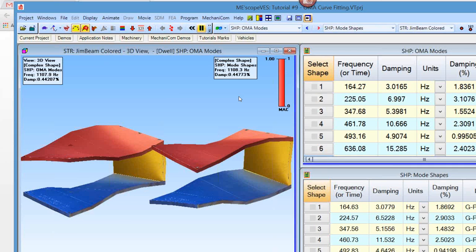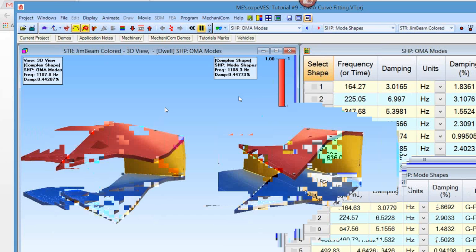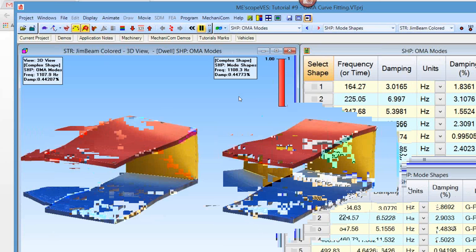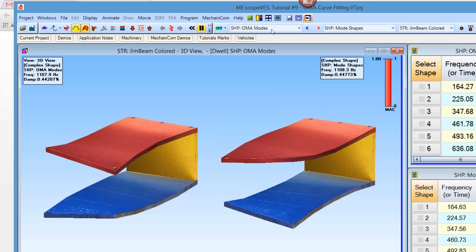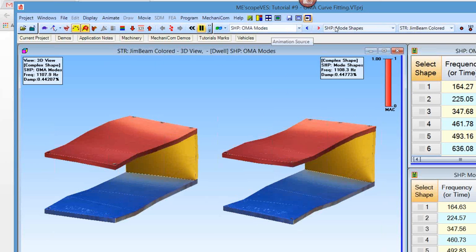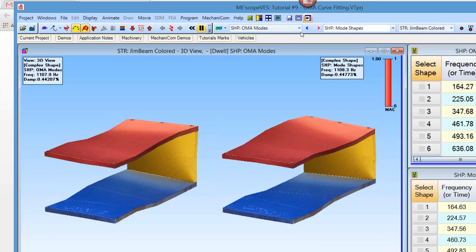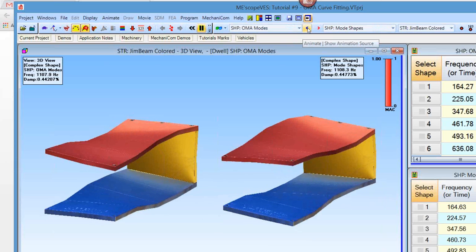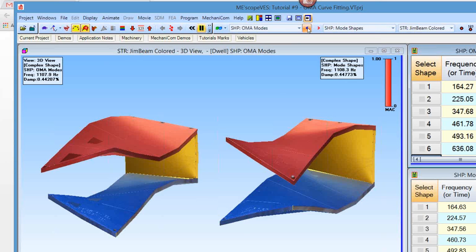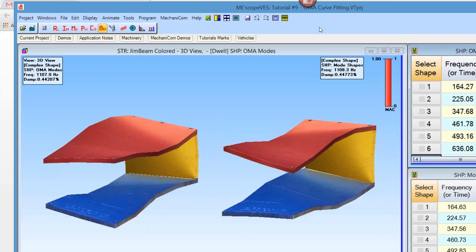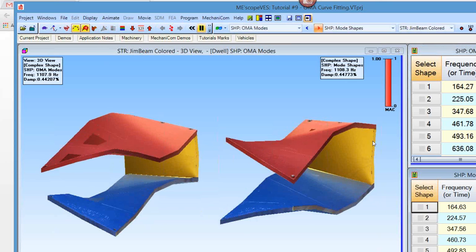The model on the left shows my OMA shapes, and on the right are my mode shapes. So you can see that up here in these two. See, the little arrow is pointing to the left. That's my OMA data, and here's my mode shape data down here.